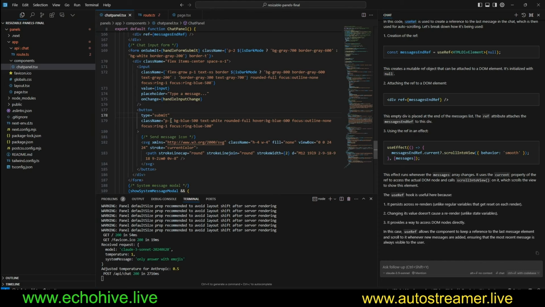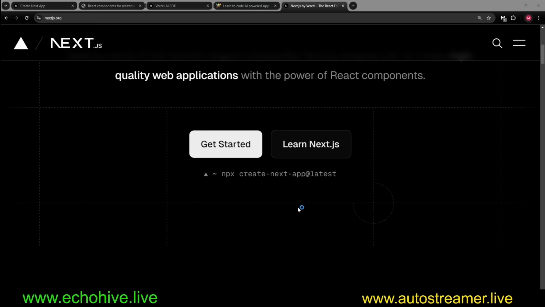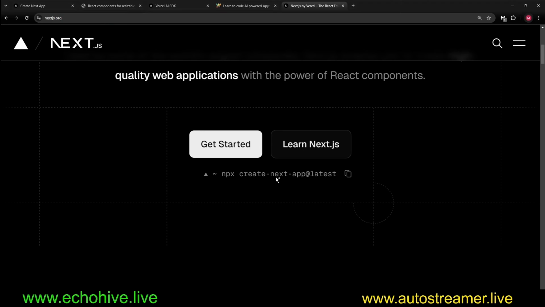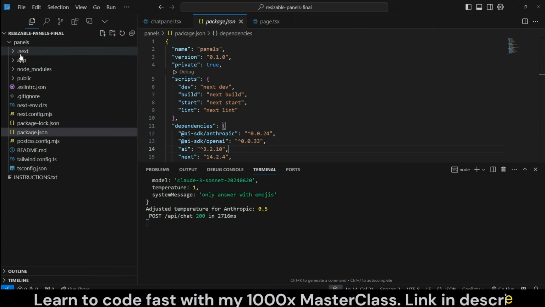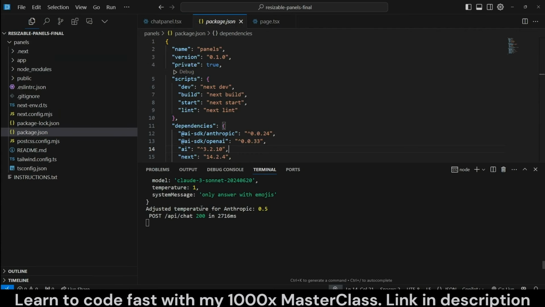So now let's begin by reviewing the code to see how we can build something like this. To build a project like this, we need to initialize a Next.js project. This is the command to do that. When you run a command like that, you will see a directory structure like this, without the .next, because that happens when you first run your app and also when you build it for production.